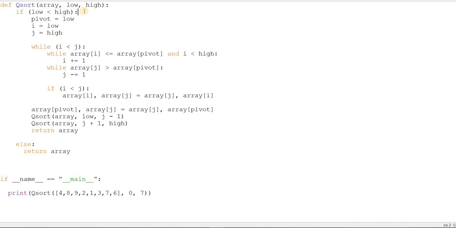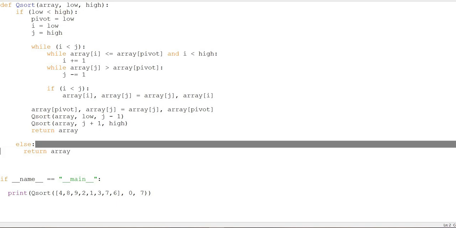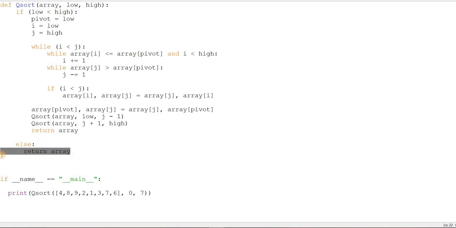Because if there's only one value, both low and high will be pointing to the same index. So they'll have the same value. And if that happens over here, we'll just directly return the array. Okay? But if low is less than high, then we'll continue on as normal.